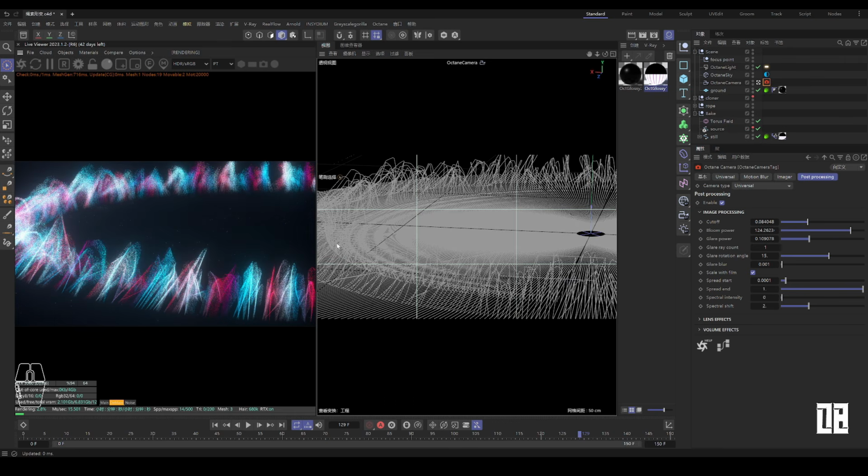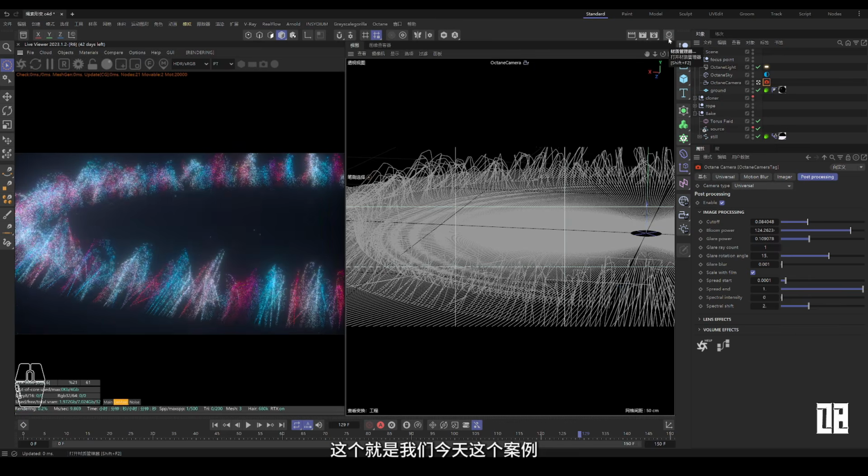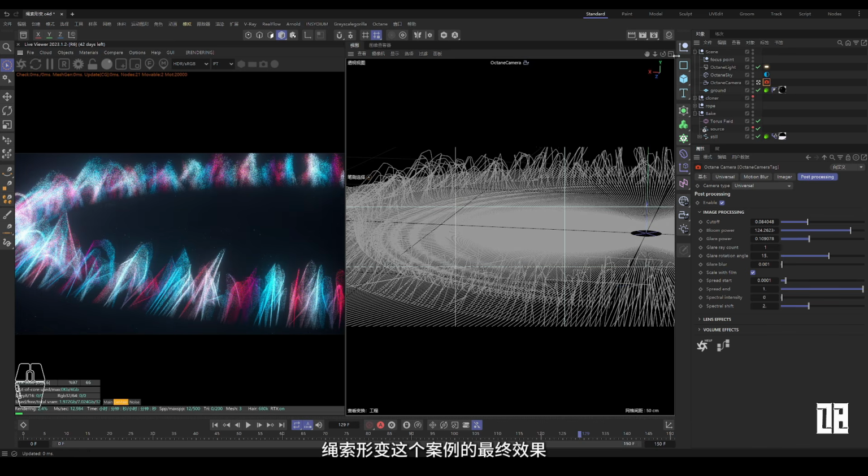Okay. This is our case today. The final effect of this case of rope deformation.